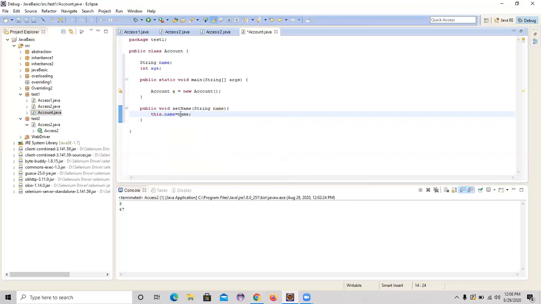If I select this, you can see it's selected by default. So this name refers to this one, and if I use the this keyword here, it will refer to this one. Whatever the class data member we have will belong to that class only, because this name belongs to this class, and this name belongs to this method only. That's why we use this here.